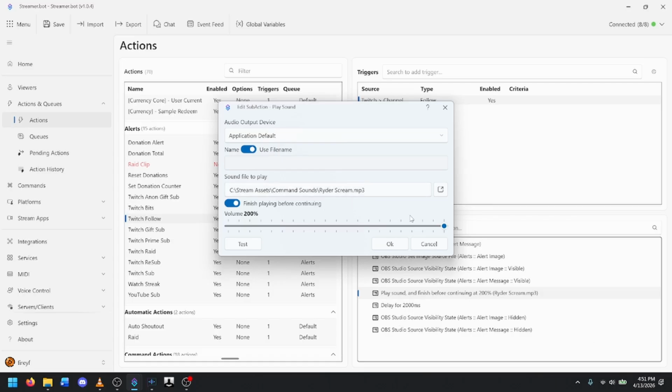And it might be hiding the images before your sound is finished. So we're going to keep that, we're going to turn that on. And then you can set your volume. If your sound effect's a little quiet, you can turn it up. If it's a little loud, you can turn it down. The audio file I got for this was kind of quiet, so I set it to 200%. And then you can test it, make sure it's playing.